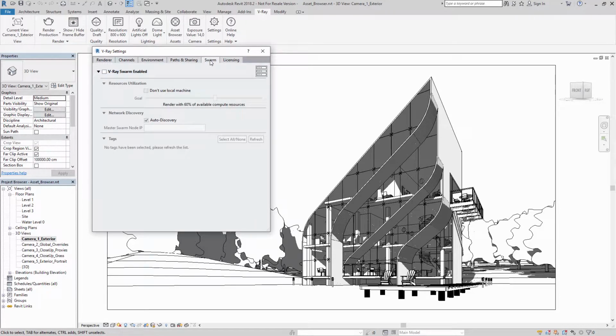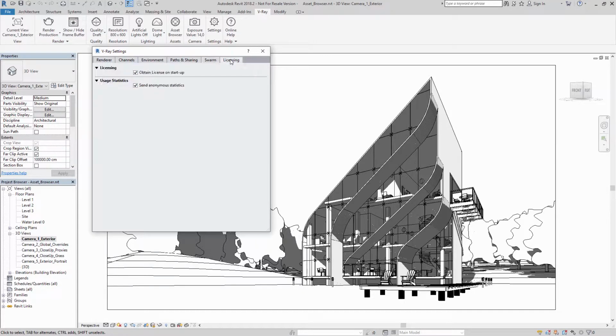Swarm is the V-Ray distributed rendering system that allows you to render on multiple machines at once. You have the option not to use your local machine for rendering, which basically means that you can send the render job over to the other machines and continue working using the full resources of yours. Note that to use Swarm on multiple machines, you will need a render node license for each of them. But since Swarm is also supported in V-Ray for SketchUp and V-Ray for Rhino, in case you use any of them, you can use them as render nodes. Licensing, we already saw this tab, so I think that's enough to begin with V-Ray for Revit.